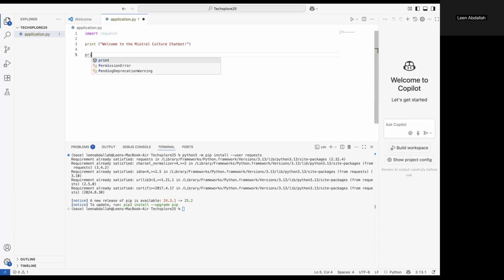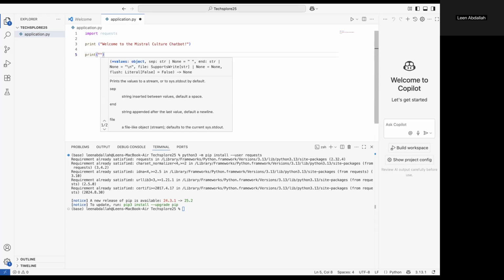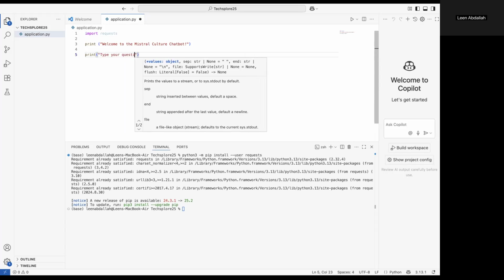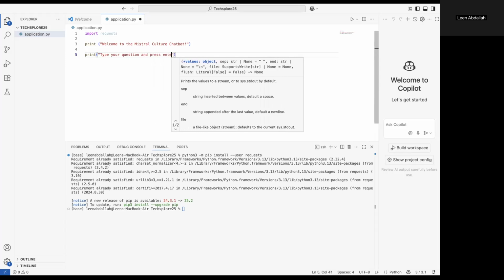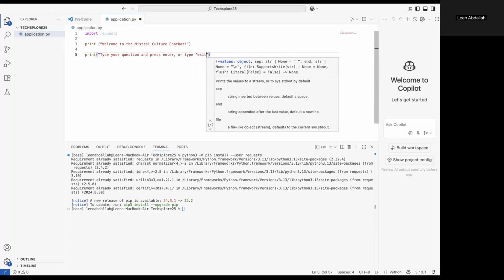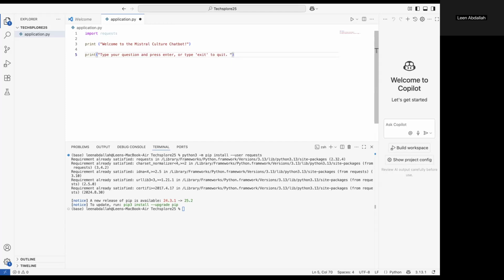And afterwards, I'm going to print another statement. Here, it's like a set of instructions on how this code is going to work, or how this application is going to work. So you can type your question and then you press enter to send your question to the online AI. The code will only terminate if you type exit. So we're going to say: type exit to quit, so to stop this application.